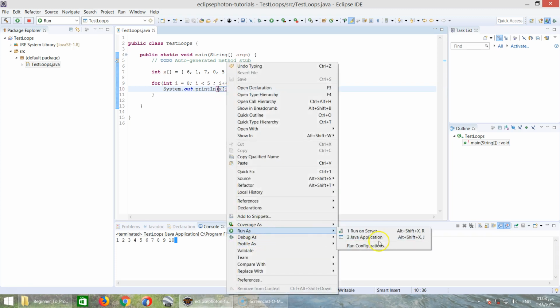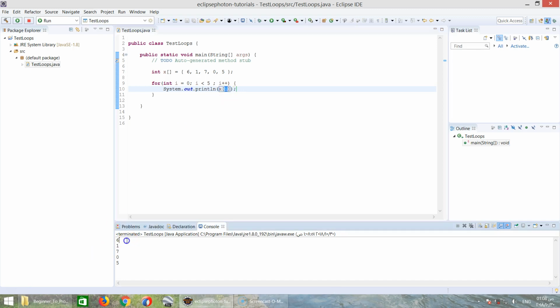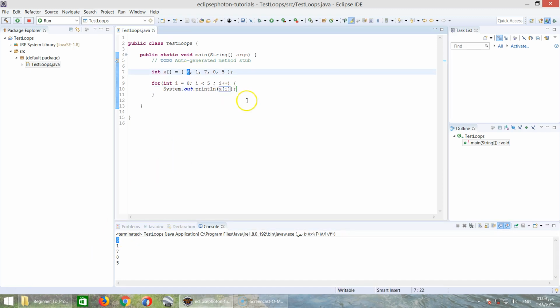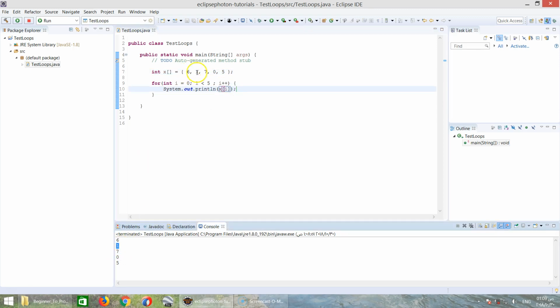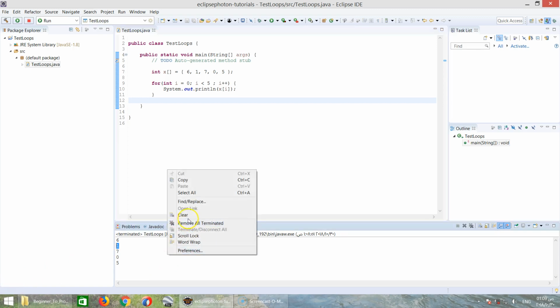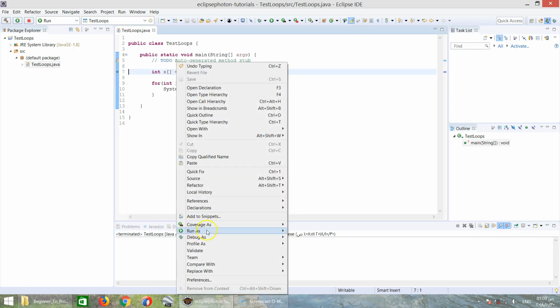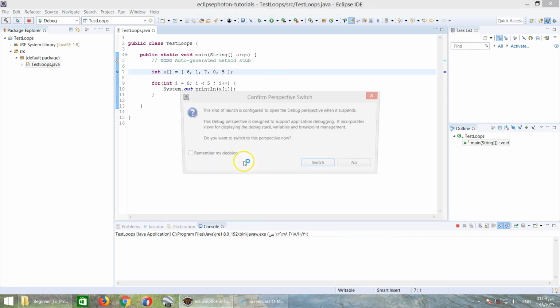Let's run and see. As we notice, in the first loop it printed x of i when i was 0, so it printed x of 0, which is 6. In the next loop i became 1, so it printed x of 1, which is 1, and so on until printing the entire array. But let's debug the program to see well how the for loop is performed. Let's start from here and then debug as Java application.